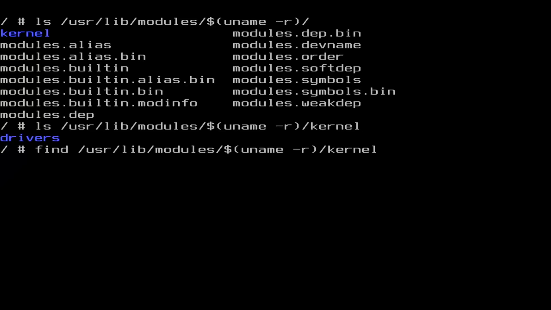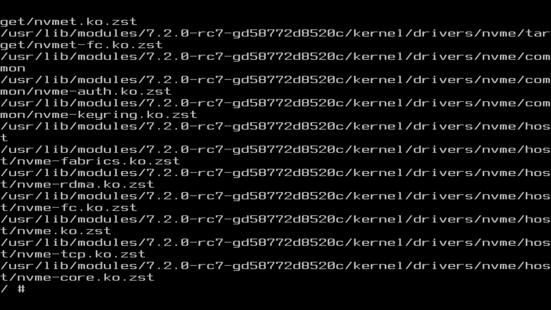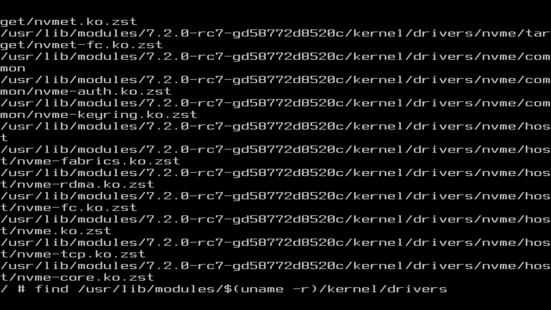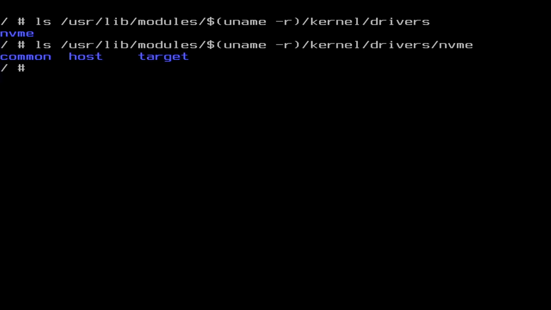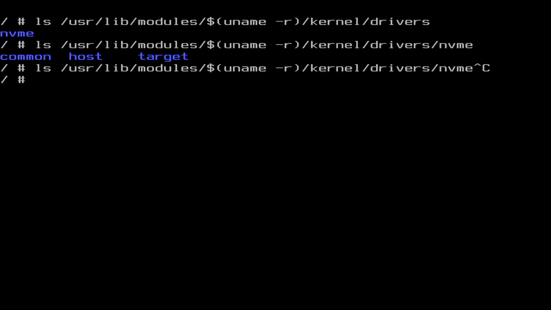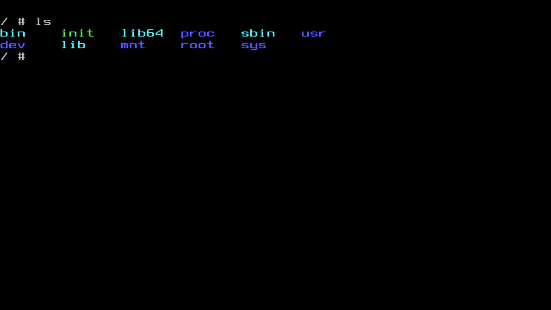Let's not use find actually. The font size is a bit large. Kernel, drivers. If I do ls, you can see there is only one driver package for NVMe. There are obviously multiple things, but for now we will load the NVMe driver and boot into a hard disk, an SSD partition which has more drivers, so that we can play around with all of this.